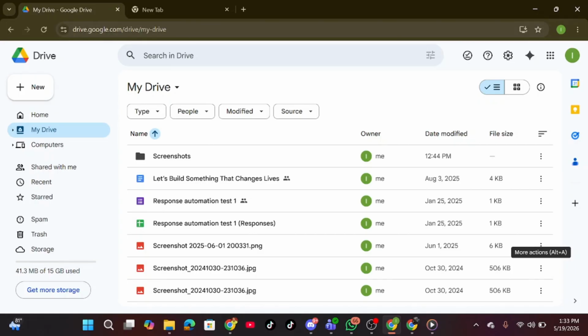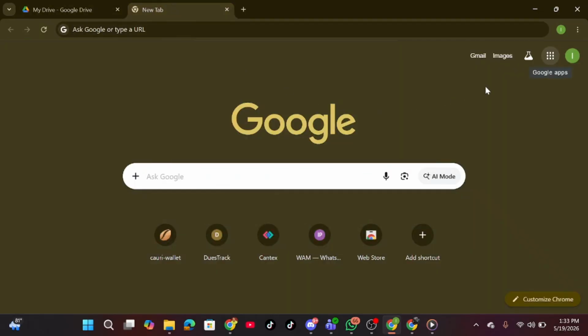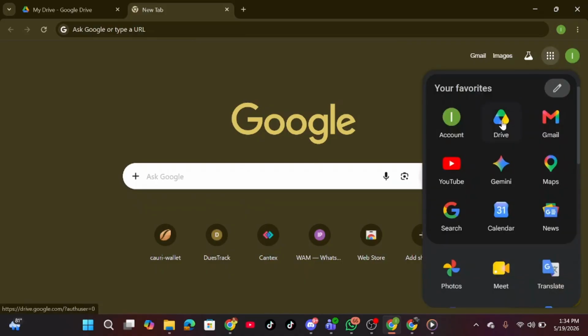Once you enter it on your browser, it will redirect you to this page, or you could go through this route. You come to this place on your Chrome and click on this grid menu here, click on Drive, and it will still take you to the platform.